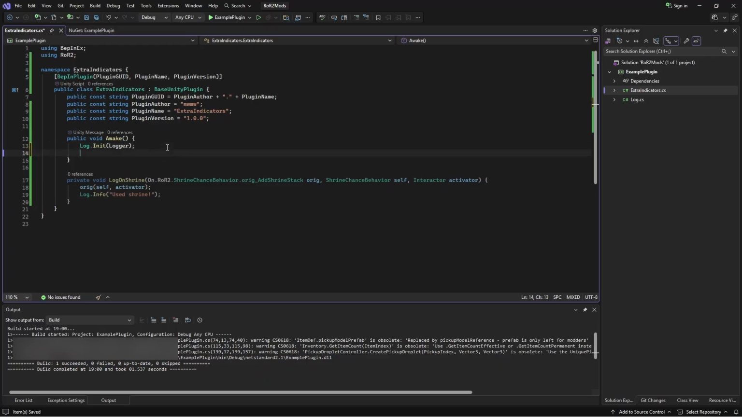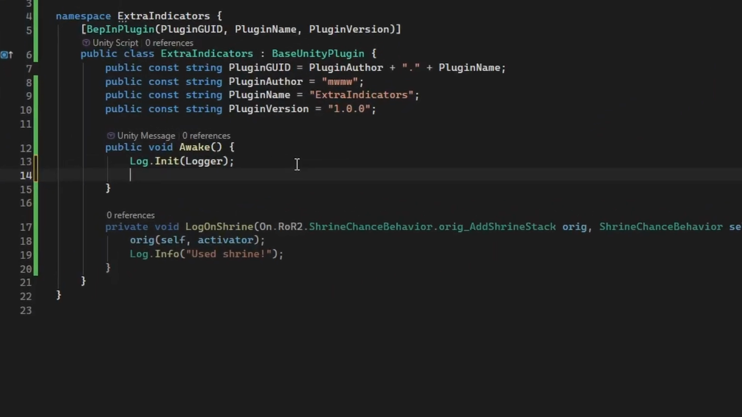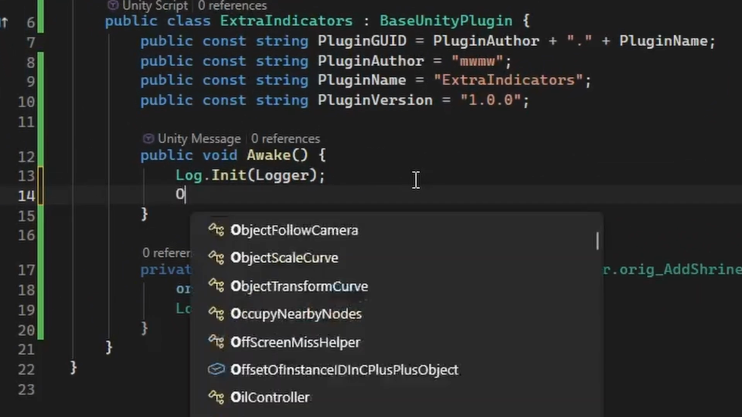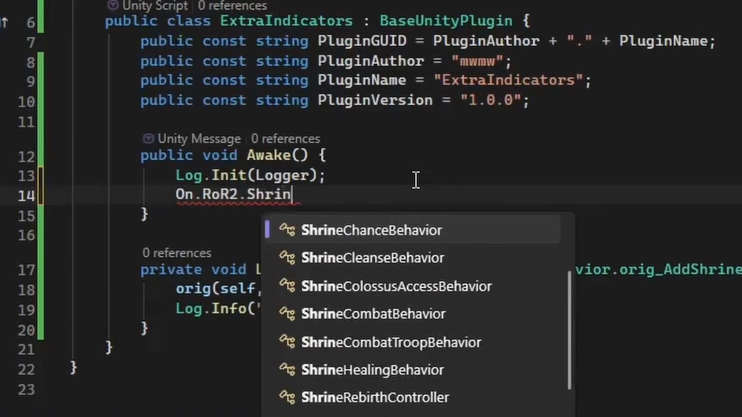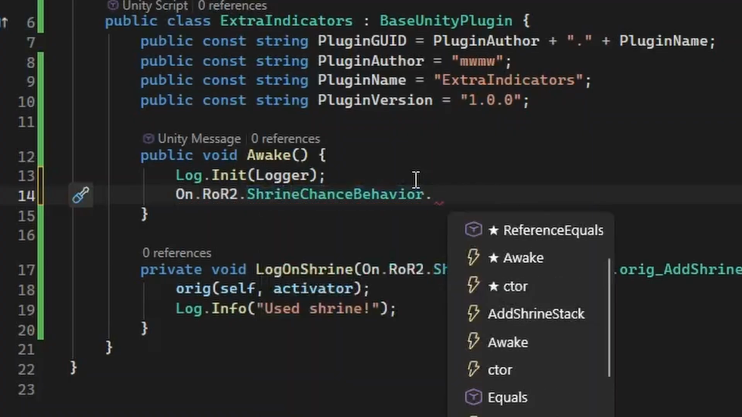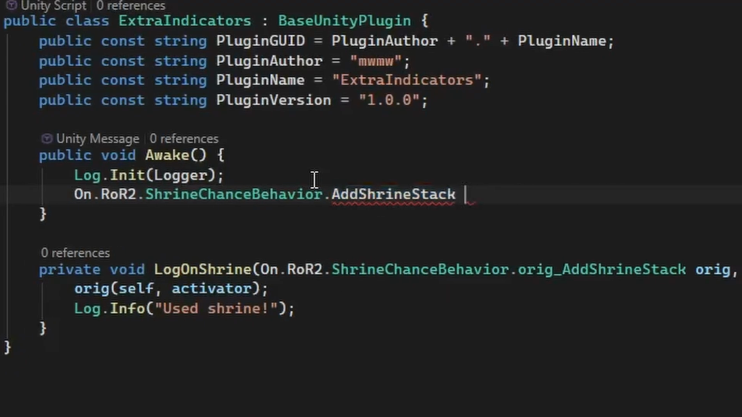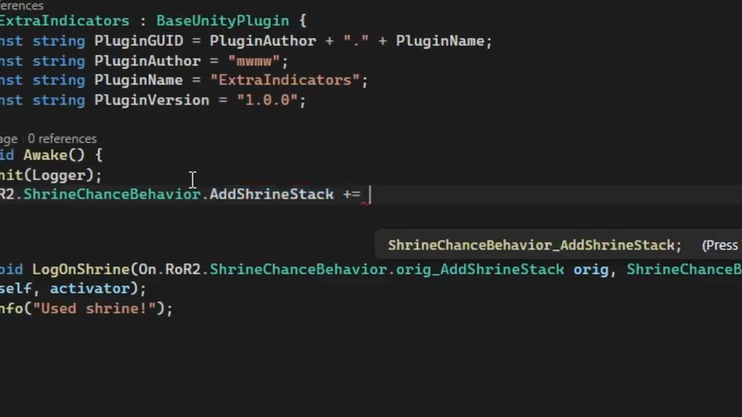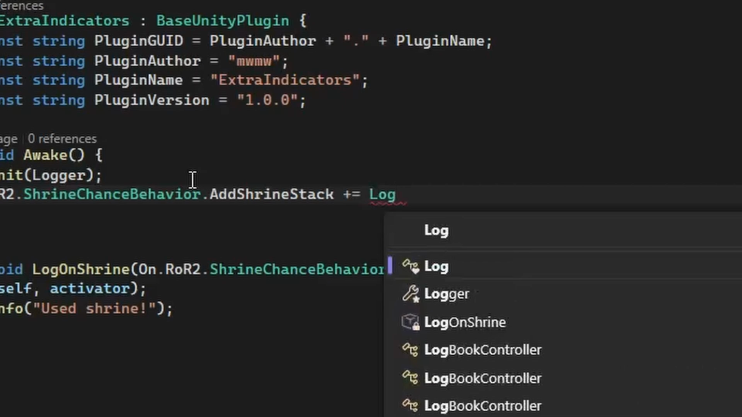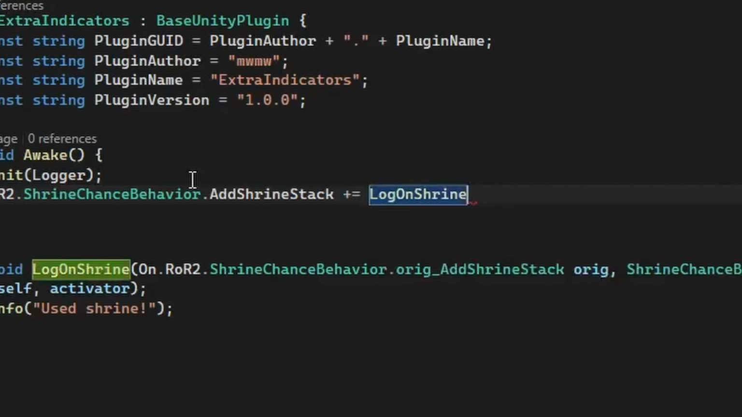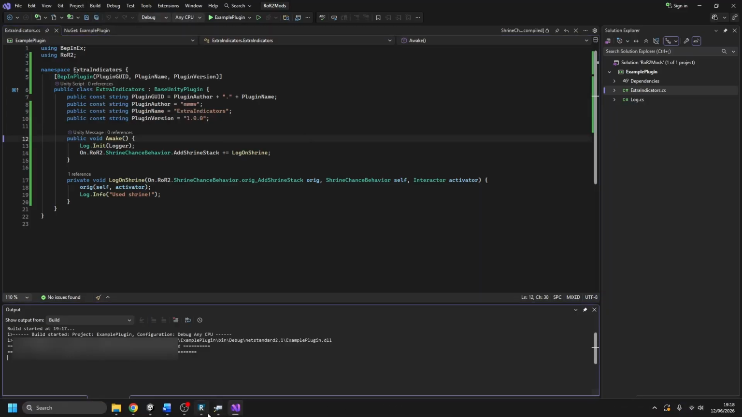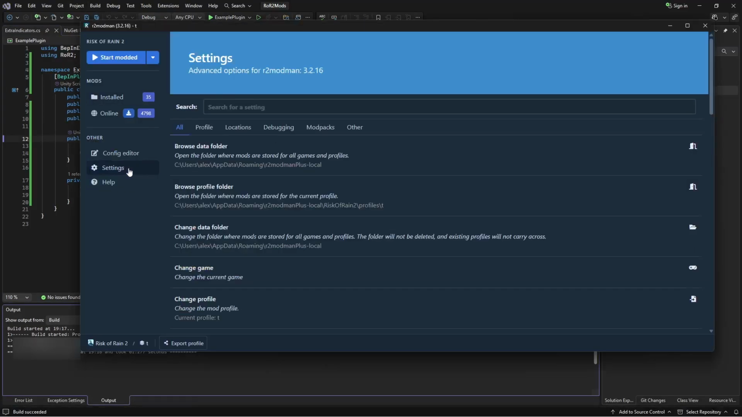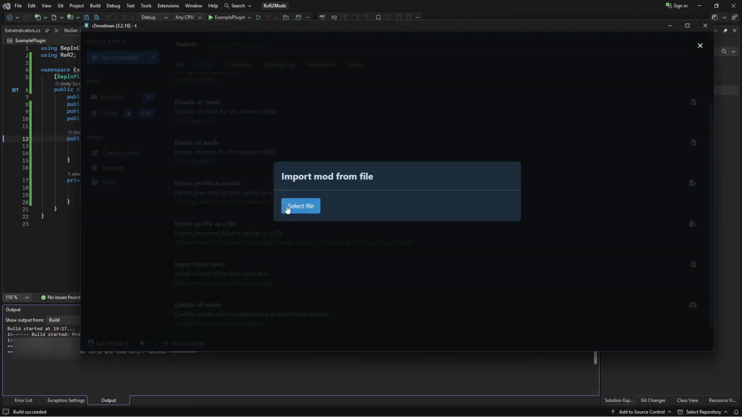So we're one step away from this working actually. All we need to do is subscribe it. So in Awake, when the mod is first made, let's go kind of like before. We go On.RiskOfRain2.ShrineChanceBehavior, and then this time without the orange, just AddShrineStack plus equals our method name. So LogOnShrine. And save that. Let's build it. Let's import it again. Same process. If it's the same name, it'll just overwrite it.